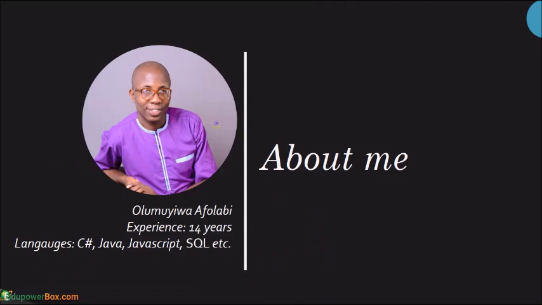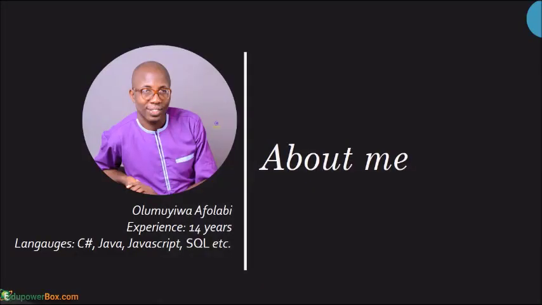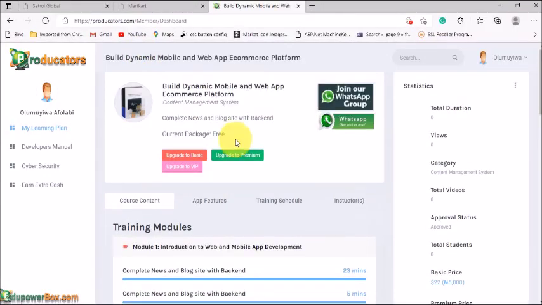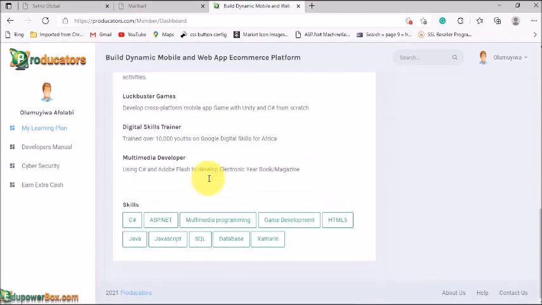My name is Olumi Afolabi. I have 14 years experience in C Sharp, Java, JavaScript, SQL, HTML, CSS, and all that. So I can practically work on any programming language because of my deep understanding of the concept of programming. If you want to know more about me, just go to the course overview and read more about me, or go to my LinkedIn profile.